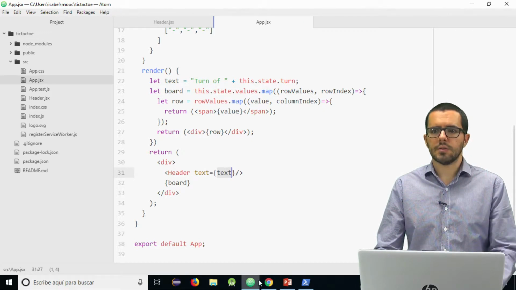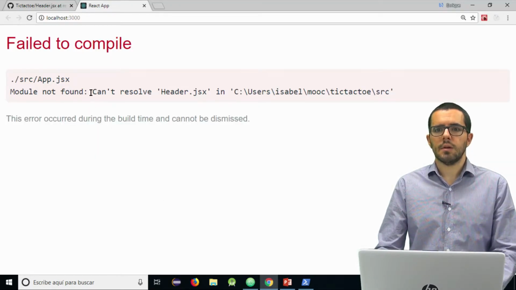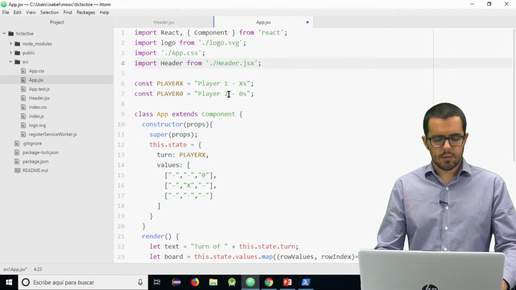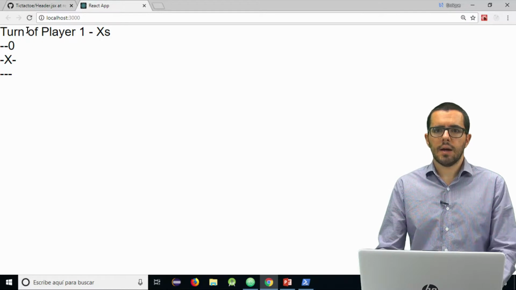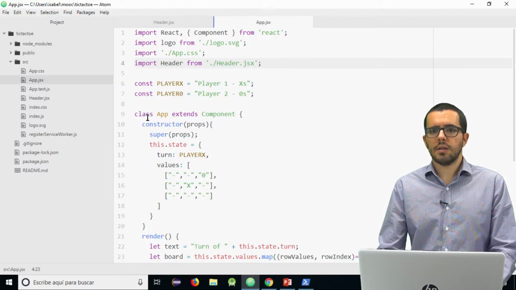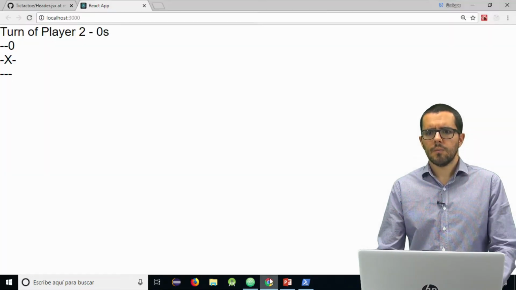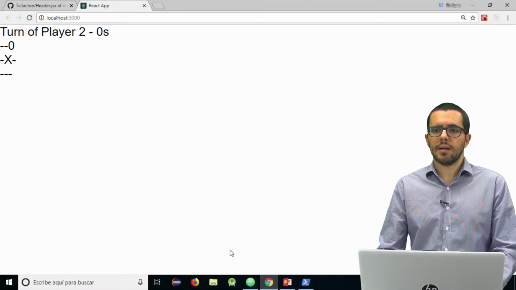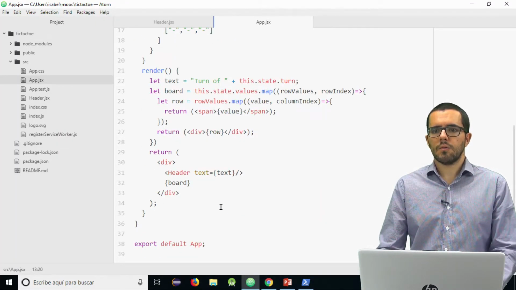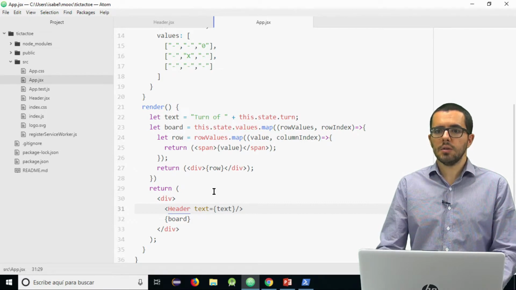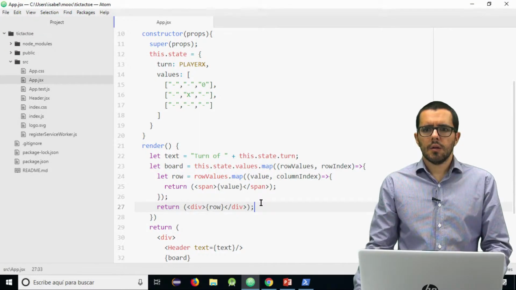Let's check if it is working. We should see exactly the same. Well, it can't resolve the header because I have forgotten the route. Now I have the same. If I change the initial player, for example, from x to 0, it changes. So it's an intelligent header. It draws what it receives as a prop. Well, let's add the rest of the components, the board and the square. To create the board, the first thing that we do is to create a file.